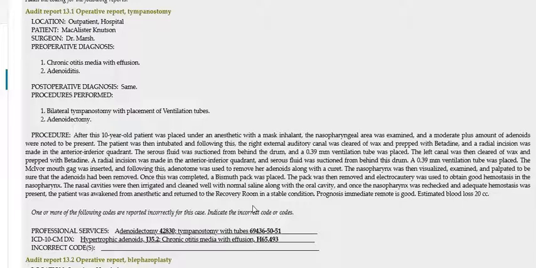So our codes should be J35.02. J35.2 was not correct, and then H65.493 is correct, 42830 is correct, and 69436 with both modifiers is correct.